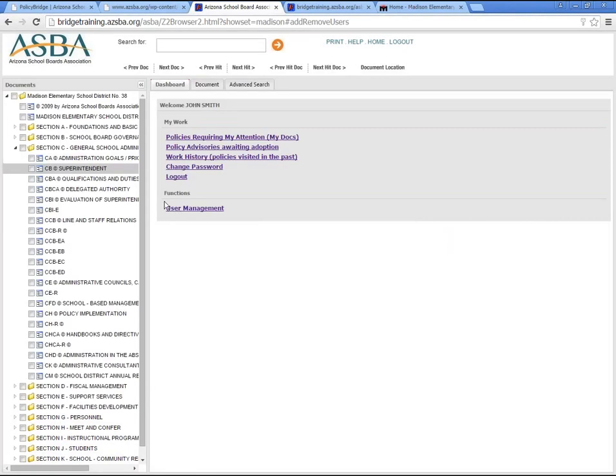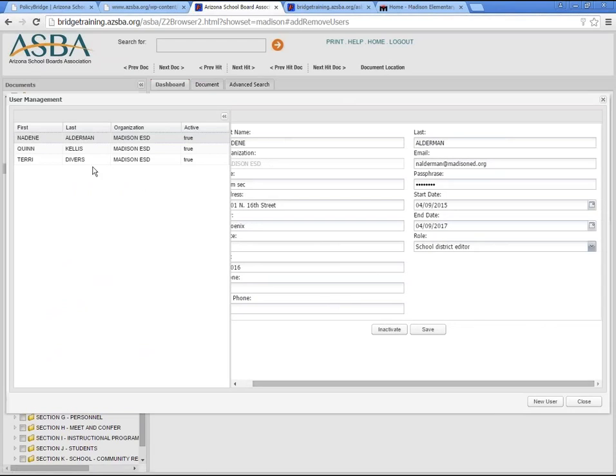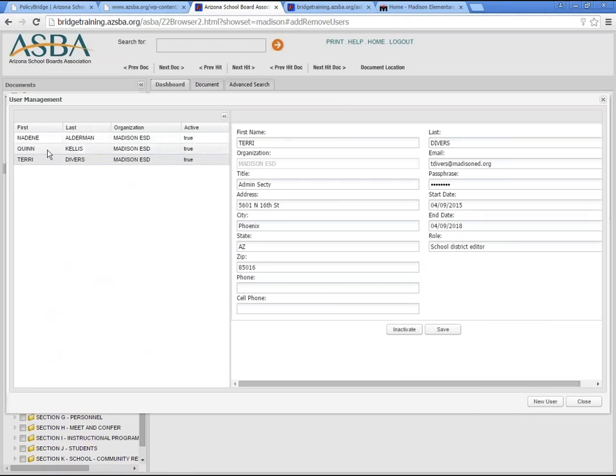So I'll go back. Who's associated, who's a sub-user, click User Management. And let's say you didn't know what role Nadine has. I can click on Nadine's name. It's going to fill her information in, and I can see that she is a school district editor. I can click on Quinn, superintendent, and I can see that he is a school district editor, and in this case Terry is the school district editor. Who's the superintendent? Show me a superintendent.